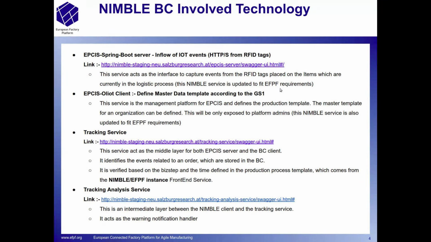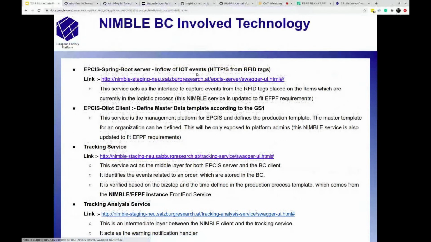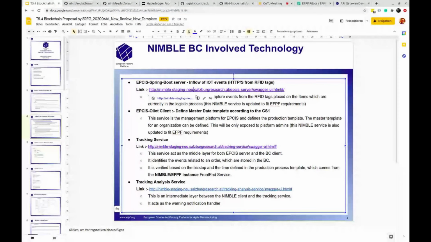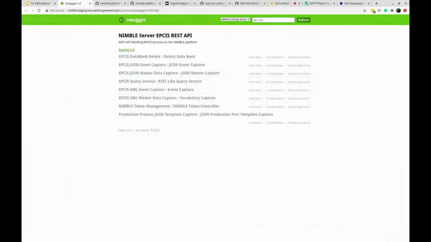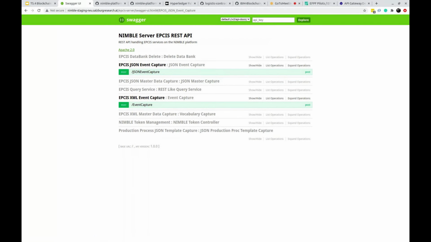I will show you. It's currently hosted in the Nimble staging environment. So we have a Nimble staging new environment. If you have a look at the EPCIS Spring Boot server, it's the main endpoint where we capture RFID reading events, which are pushed from the logistic stakeholder premises. Here we support XML capturing as well as JSON event capturing.